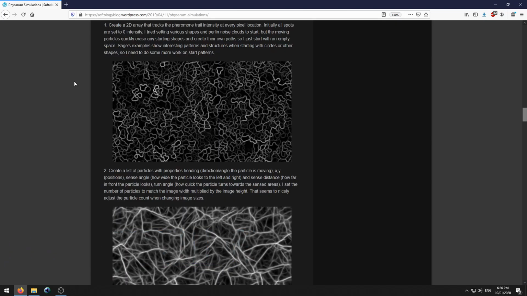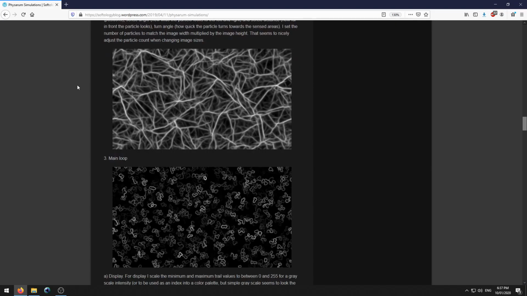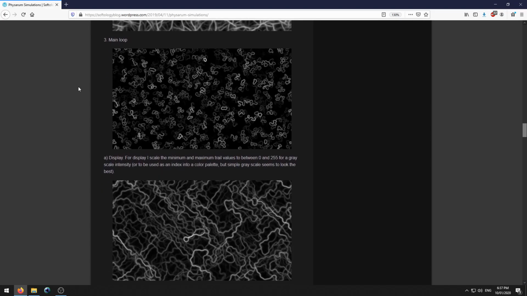The first step is to create an array that tracks the pheromone trail intensity at every pixel location. Initially, all spots are set to 0. Secondly, you create a list of particles that have the properties heading, location, sense angle, sense distance, and turn angle. In my case, I set the number of particles to match the image width multiplied by the image height, because that seems to have a nice balance of particle count to image size. Once those initialization steps are done, you can start the main loop.